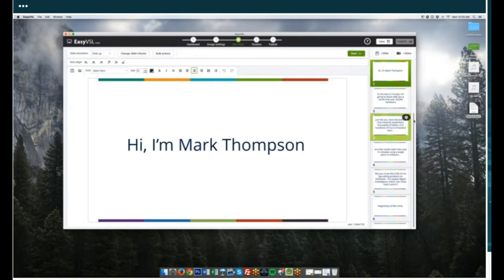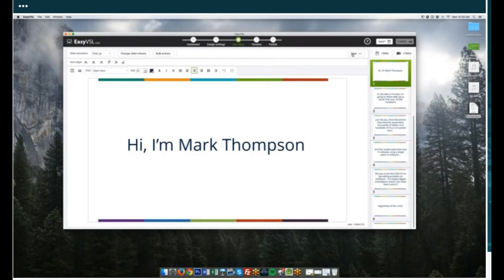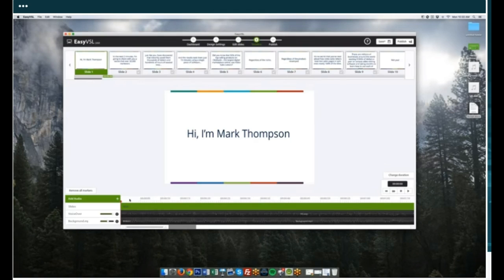What I'm going to do really quickly is I'm just going to remove this file. I'm going to go back to here, and now I'll just show you kind of a live example of me syncing my audio with the slides.